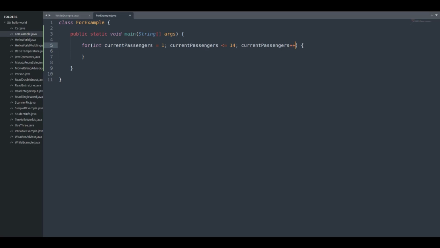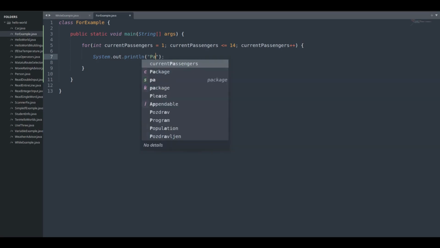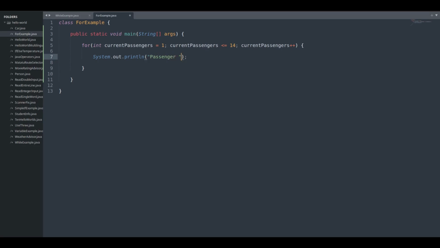From there, what exactly do we expect? The loop body. Now, the loop body actually won't change. Probably something we can do different is System.out.println. Something that we can do different is probably the message that we want to be displaying. So "Passenger", then we can append the current passenger there. Then "has entered the Matatu." So we have that.